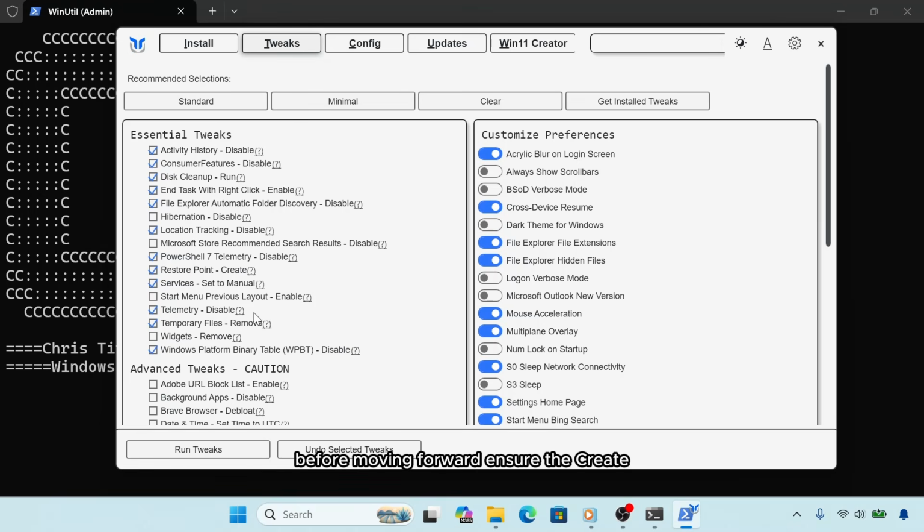Before moving forward, ensure the Create Restore Point box on the right is checked. This creates a system snapshot so you can revert these changes if you encounter any issues. Once confirmed, click the Run Tweaks button.